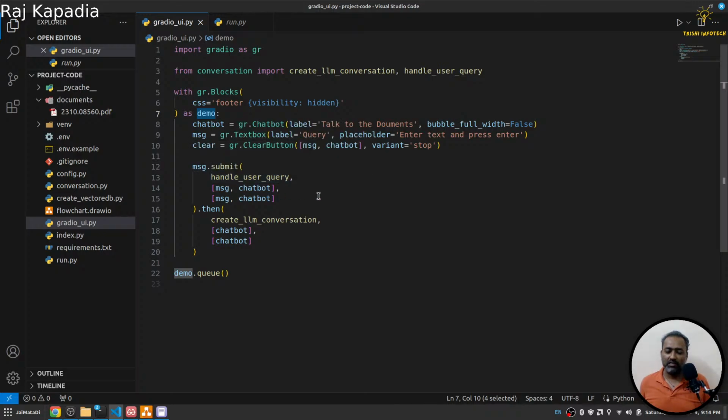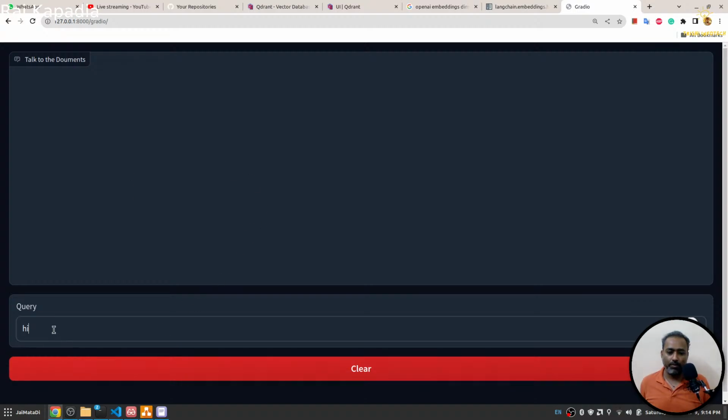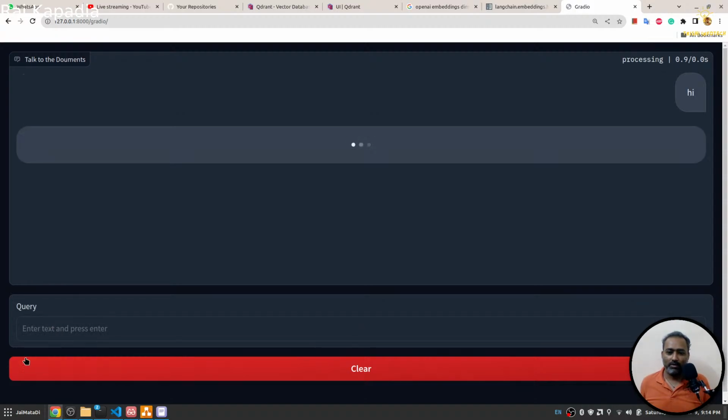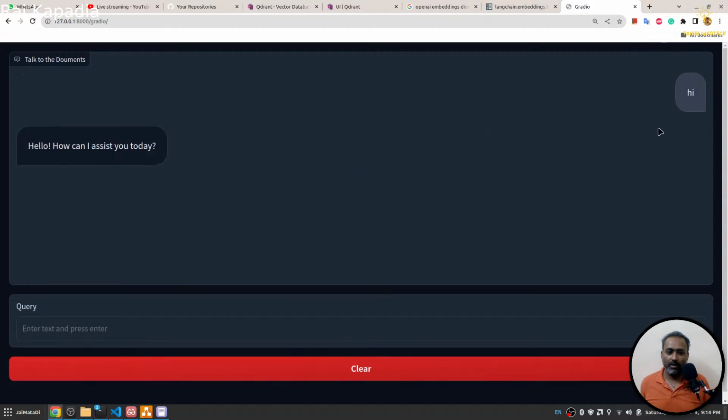it will first go to handle user query. That means it just sets the user's message into the chatbot element, and once it is set, then it goes to create LLM conversation, gets the bot response, and shows it in this chatbot element. Hopefully, fingers are crossed. I haven't checked it, but hopefully, yeah. You can see that when I hit enter, this hi was written first, and the response came a bit later than the user's query.